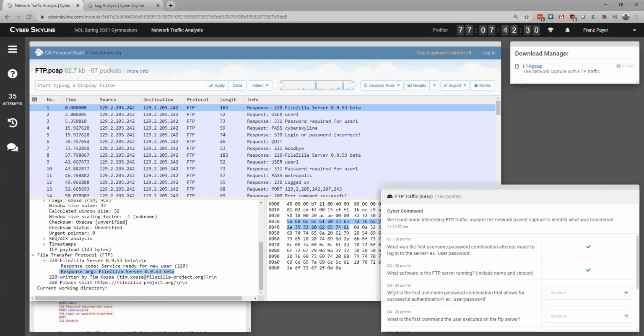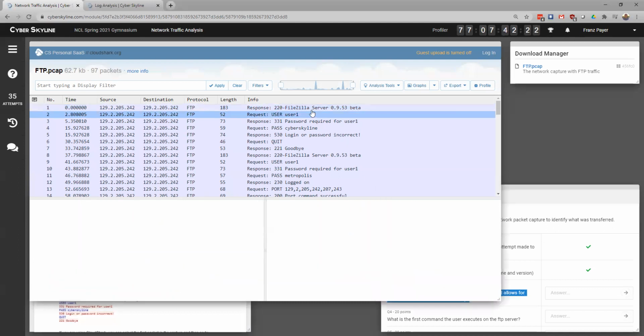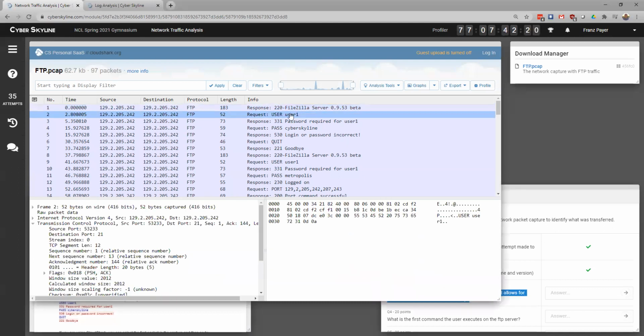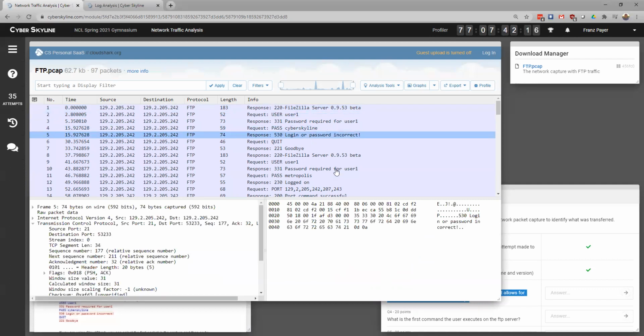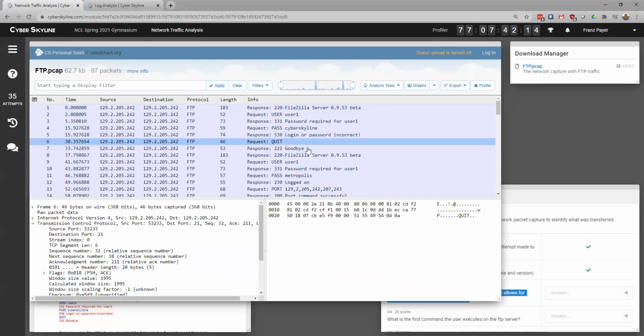Okay, we're going to move on to the third question, which is asking for the username password combination that allows for successful authentication. So if we go back in here and just look, it says we put in this username, we put in this password, it responds saying the login password is incorrect, and then the disconnect says goodbye.